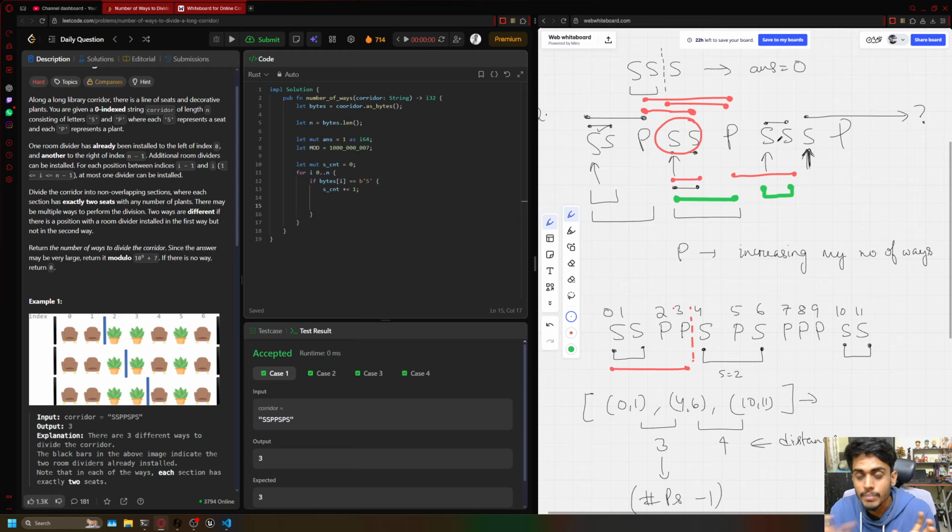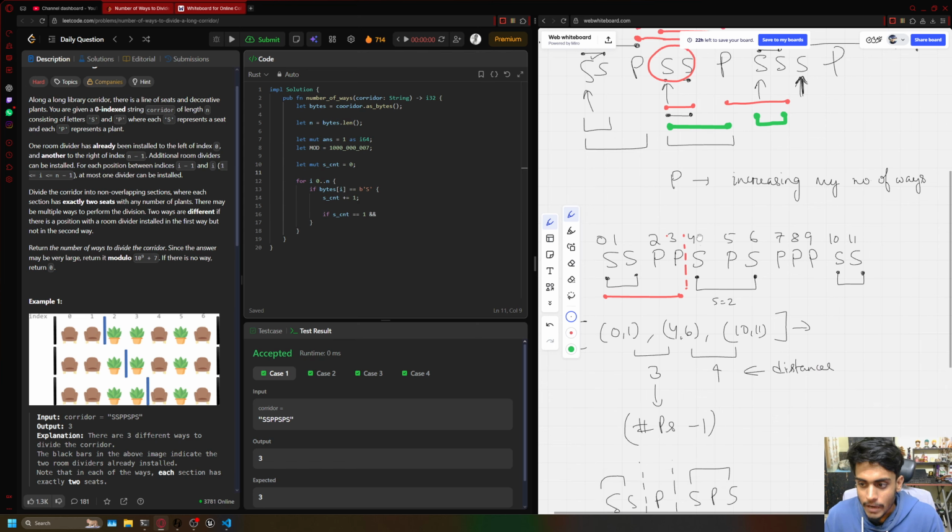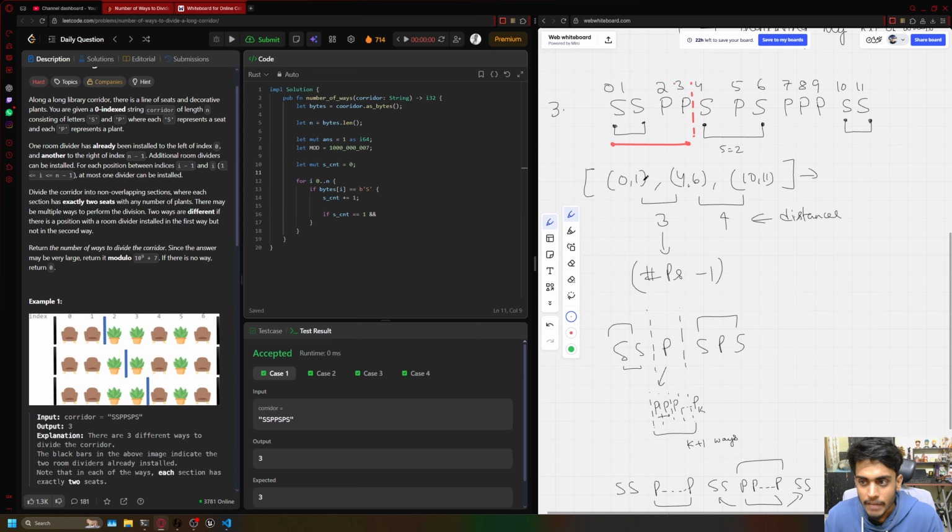Okay, where every segment will have 2 seeds. So in that case, I'll show you how I will deal with that case. I will increment this. Then I will say if s count is equal to 1, and I will be doing the same thing, but I will not be using this auxiliary array.